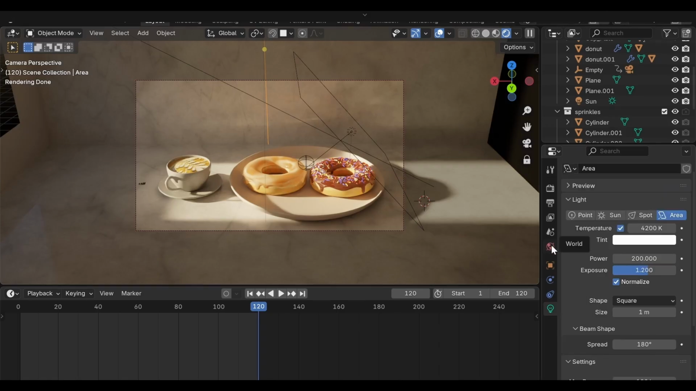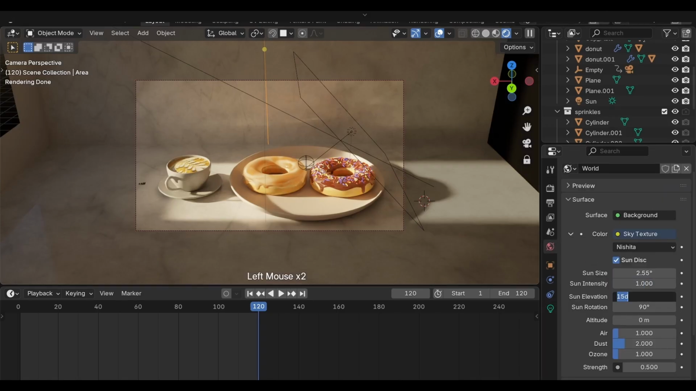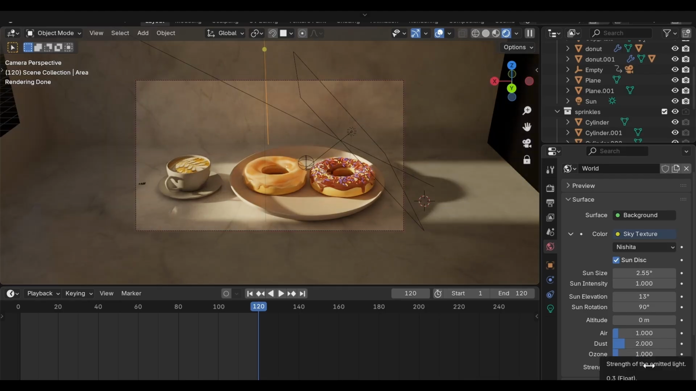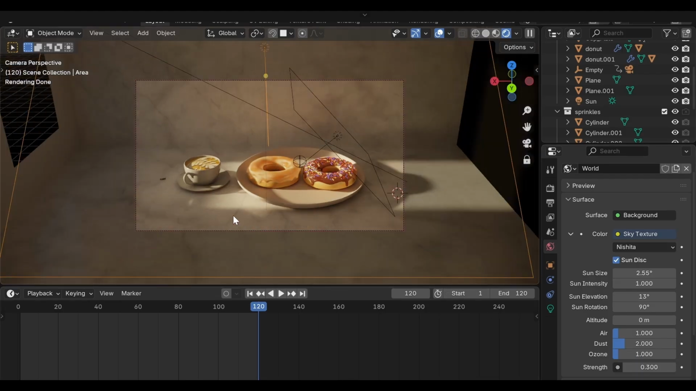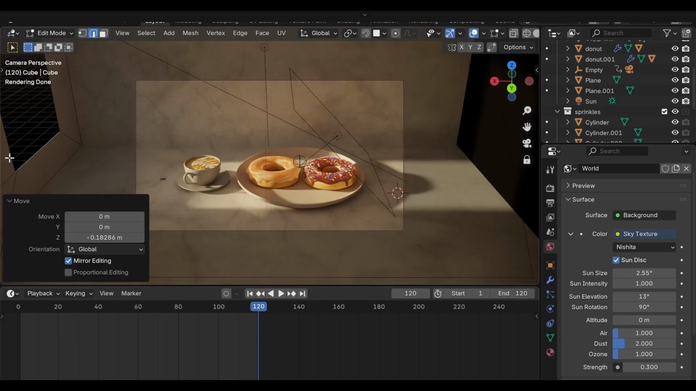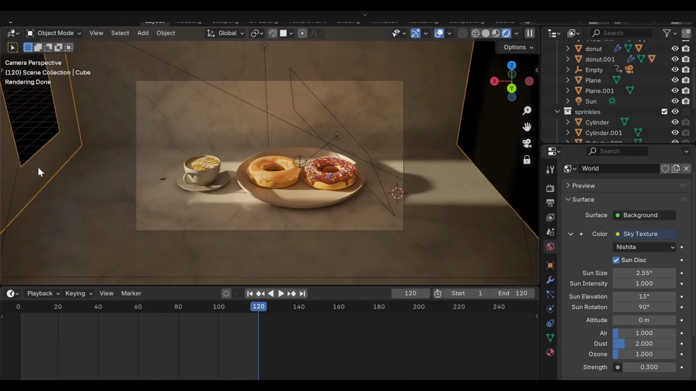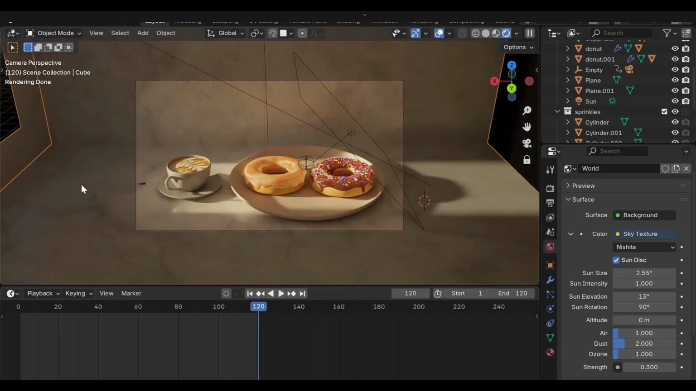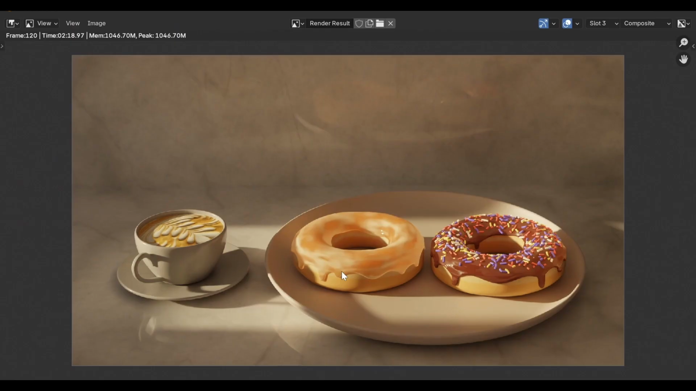Finally, go to World Properties. Reduce the sun elevation to 13 degrees. This creates a long, soft shadow across the scene. Then reduce the sun strength to about 0.3, because we're now using 4 lights. If we kept it at 0.5, it would overpower the scene. That value works when sunlight is the only light source, but in this setup, it would break the balance.